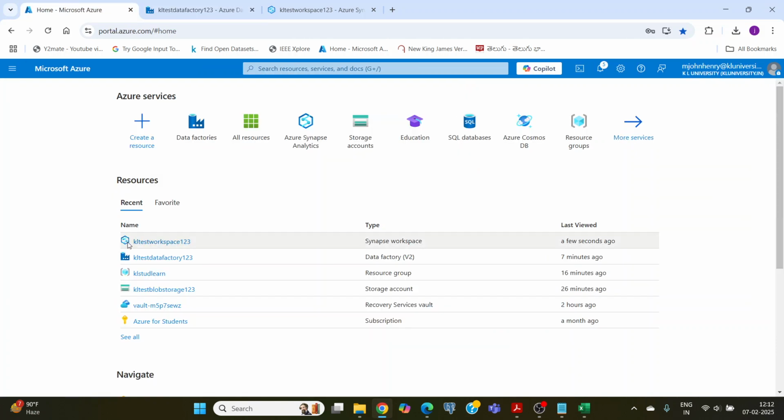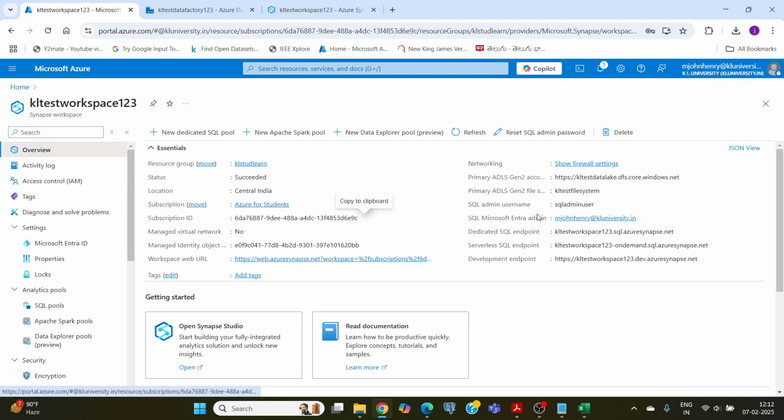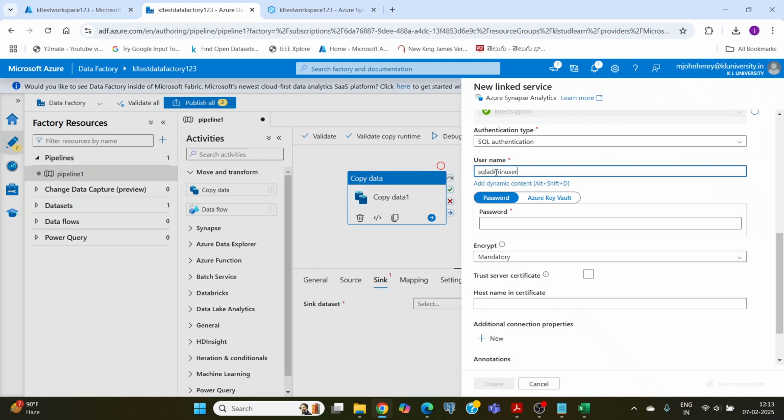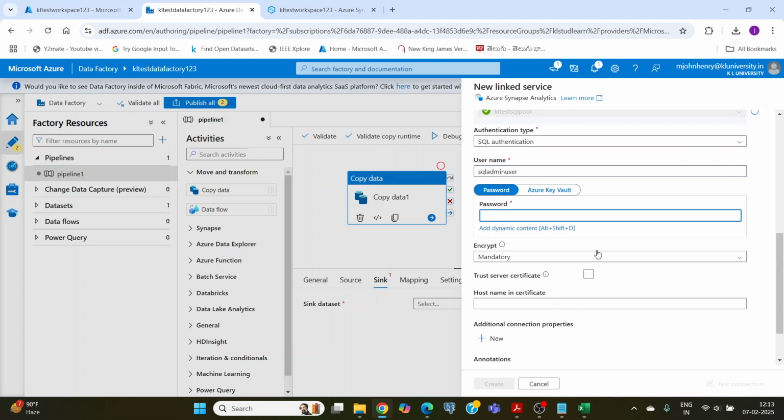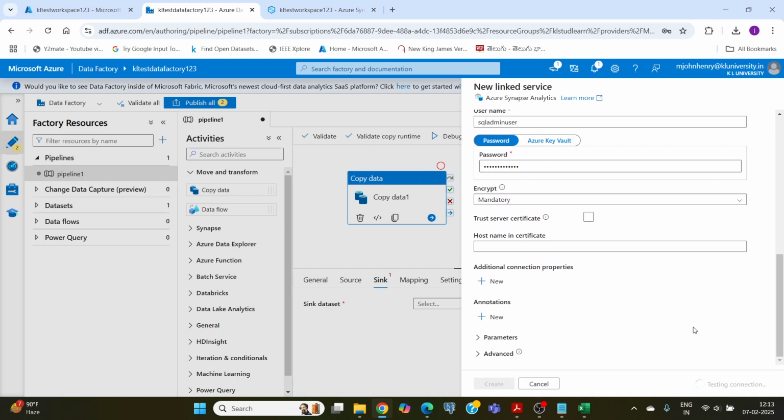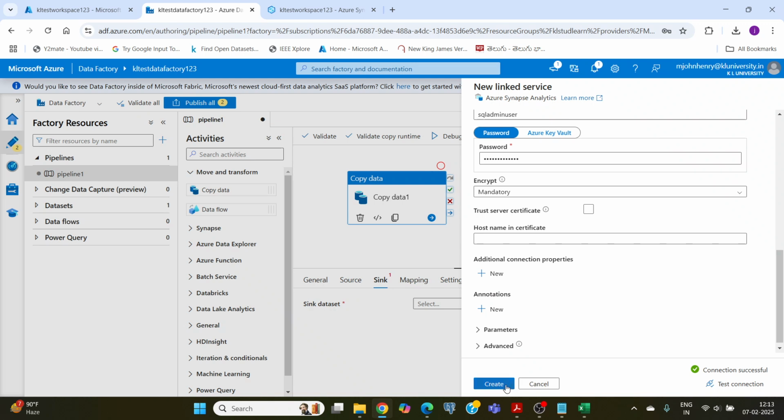the username, you can see here for the Synapse Analytics, you have created a username and password. Now see here, when you click on the Azure Synapse Analytics workspace, this is the admin username. Copy this and paste here. SQL admin user and the password. Whatever password you gave while creating, you must give here. Once you give the username and password, click on test connection. Connection successful. Click on create.